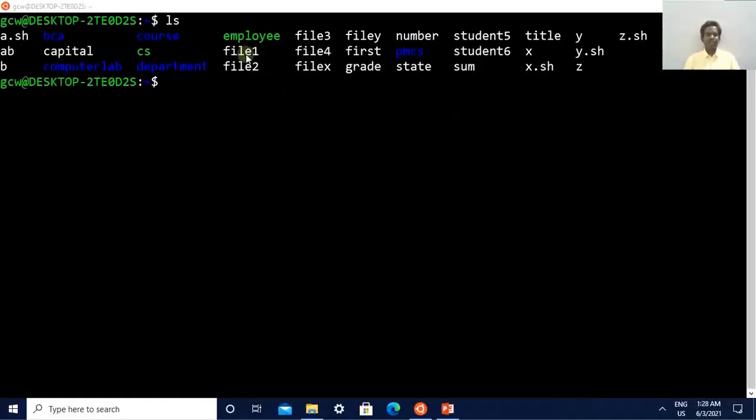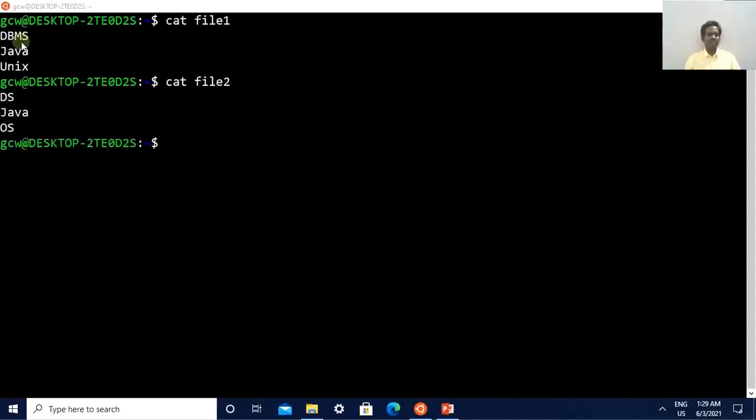Consider the two files, file 1 and file 2, that are already created. File 1 has the content DBMS, Java, Unix, and file 2 has the content DS, Java, OS.